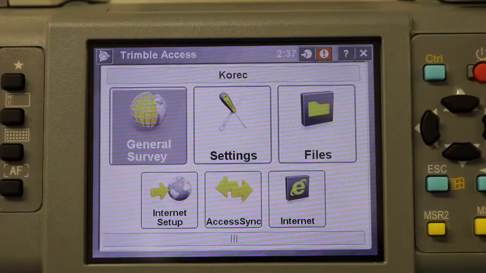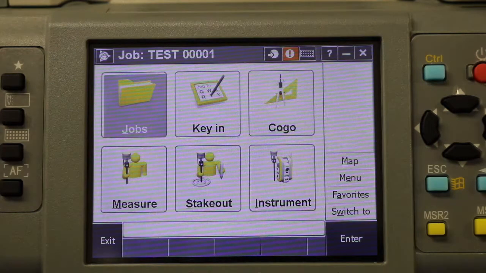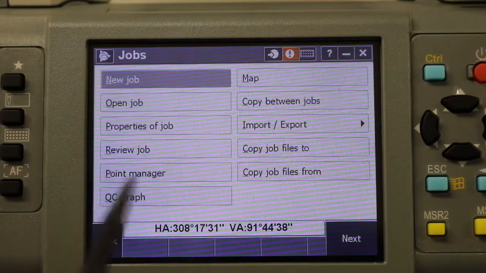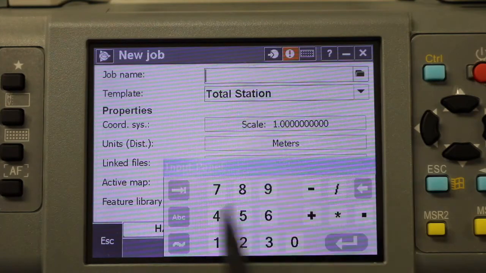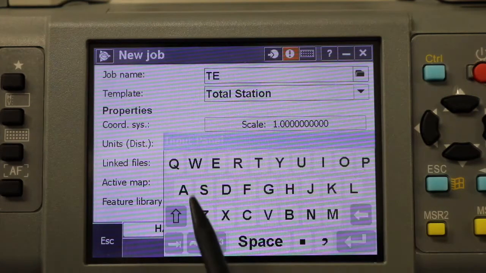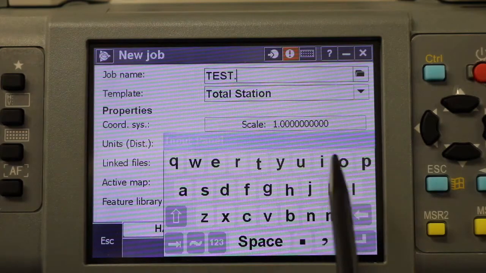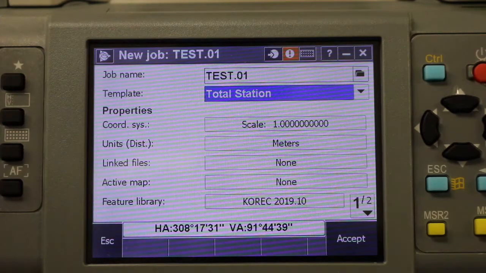The first step to setting up the machine in preparation for setting out or surveying when freestationing is to go into the General Survey tab on the machine. Click onto the Jobs tab and select a new job to create a new job. After this, you must give the new job a name. For the purposes of this video, we decided to call the job Test 1. We will be leaving the coordinate system and units as shown, and the template from the previous job will be sufficient. But it is possible to link files and maps to the total station for reference. Click Accept and the new job will be created.